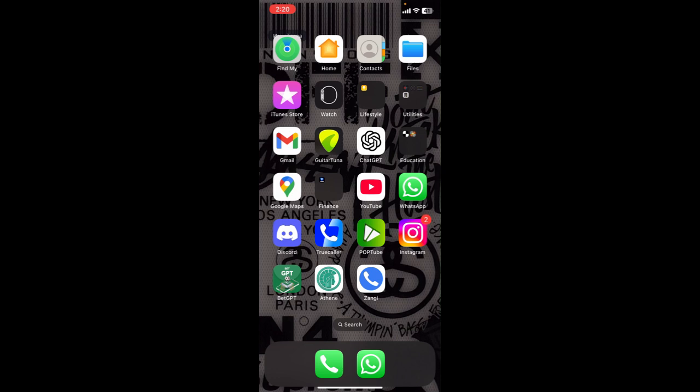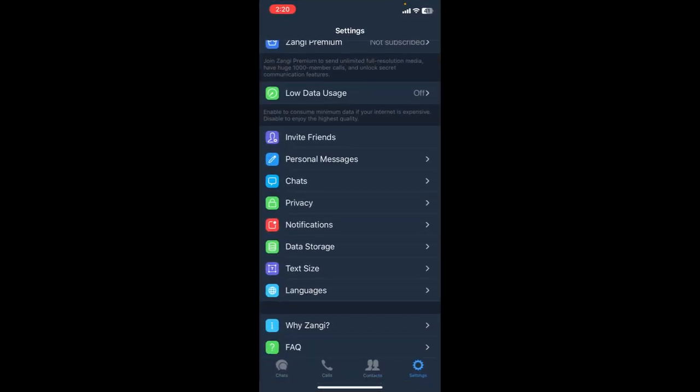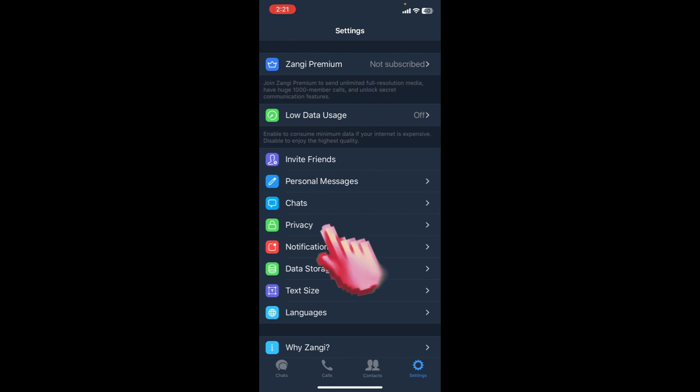First of all, open Zangi app on your mobile device. Once you open the app, now log in into your account with your registered email and password. If you don't know how to log in into your account, then make sure to check out our guide on how to do it. After you get logged in, you will be provided with multiple options over here.